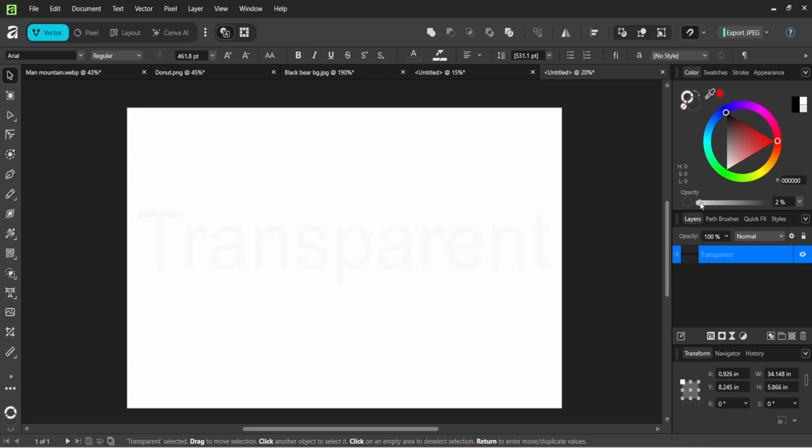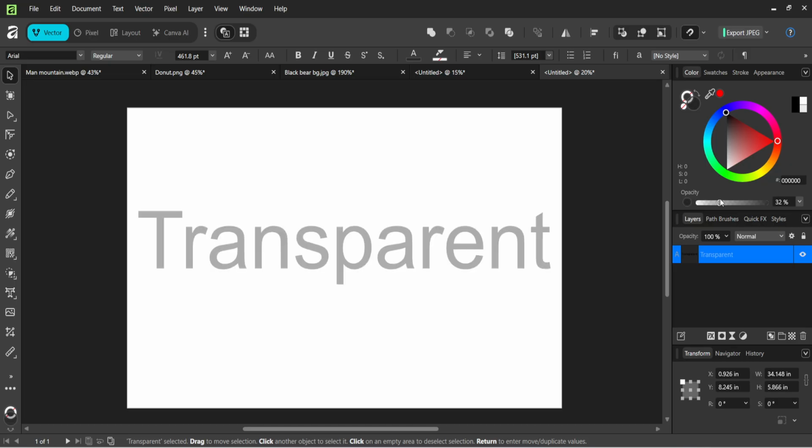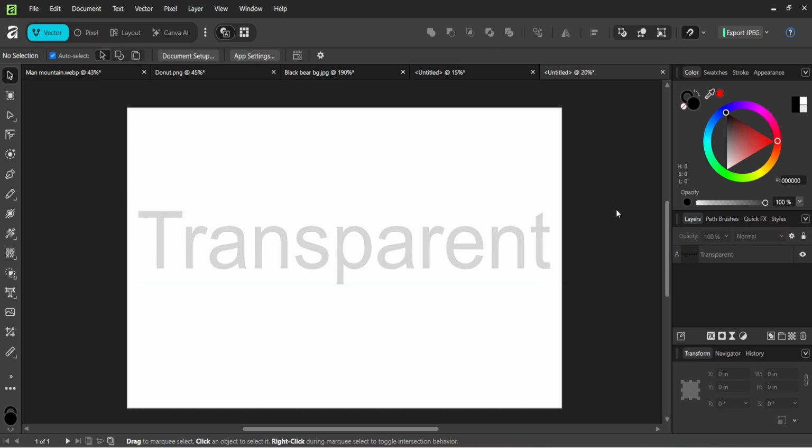Around 50% gives a gentle fade, while something like 20 to 30% is very subtle. At 0%, the text becomes fully invisible. At 100%, it's fully solid. You can also type a precise value if you want a consistent setting across multiple text elements.